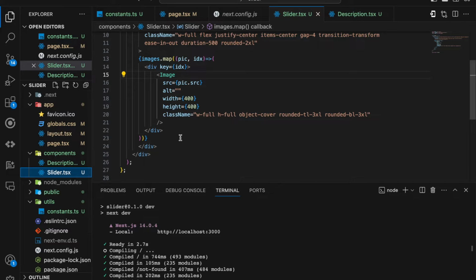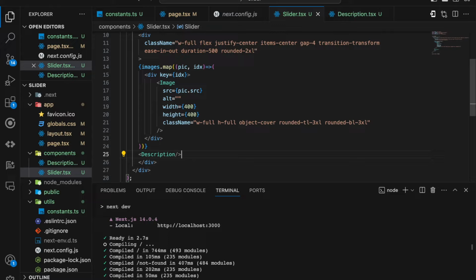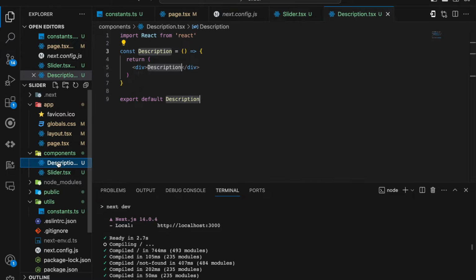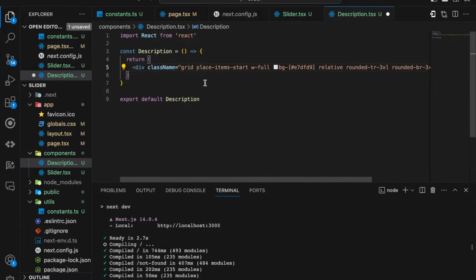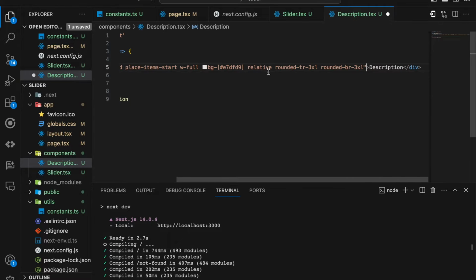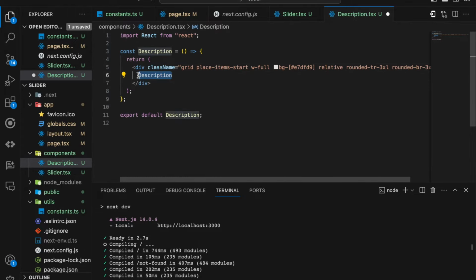I'll call the description inside this slider, and then we are going to code it out. First, I'm going to write the class name here, and here it's like display grid, place item start with full, and a background color with a position relative, and some rounded sides. So this is top right and bottom right sides are rounded. Okay. For the next div, I'm removing this description here.